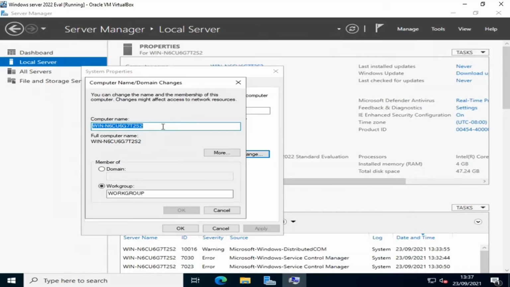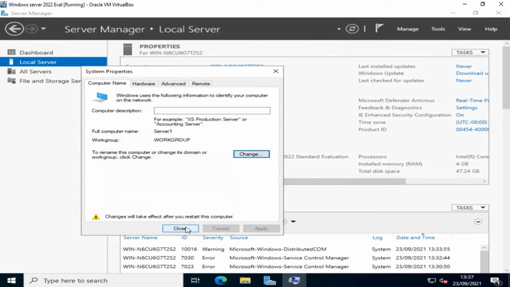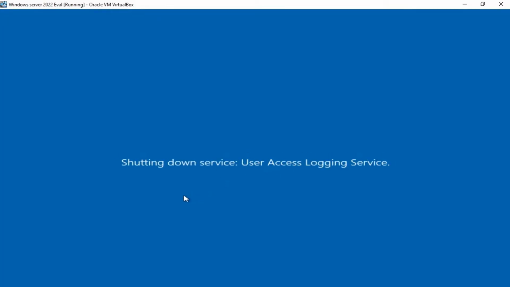You need to change the computer name. Right click on Start and choose System. Click on Rename this PC. Type the new name and restart. Giving your server a proper name helps manage it in a network environment.